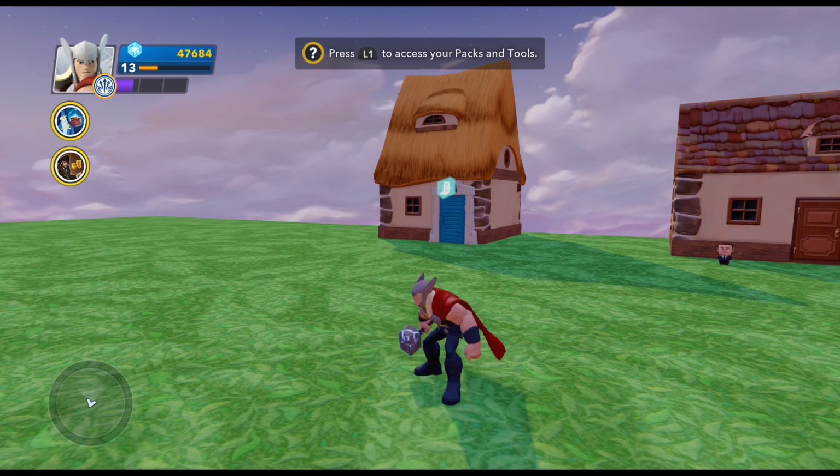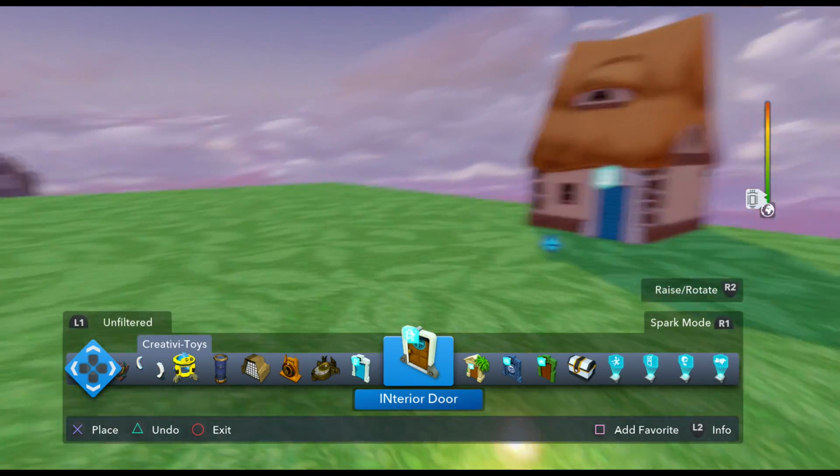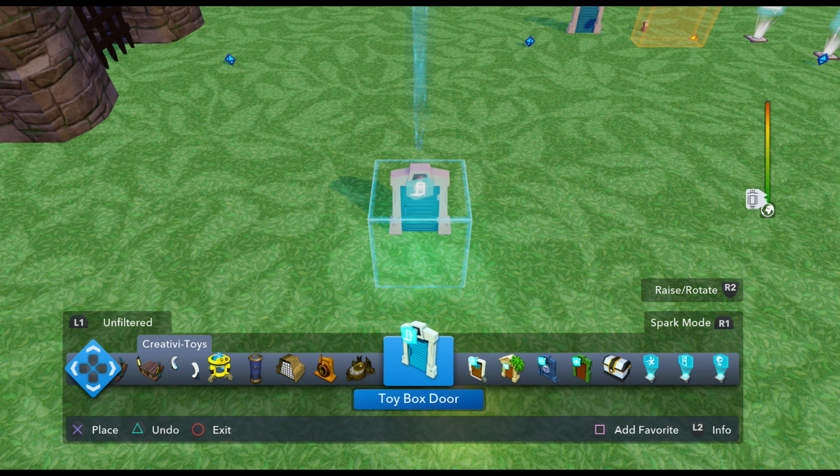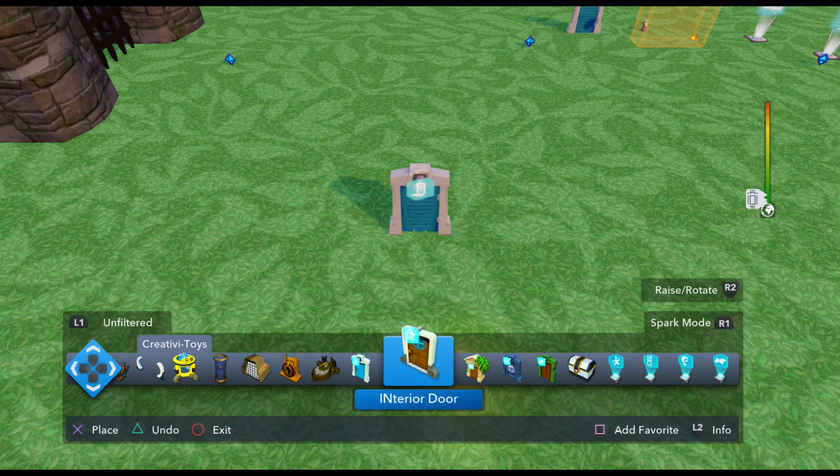For one, you'll find the door that we're talking about. It's called the Toy Box Door. That is in your Creativitoys. Make sure you don't confuse the Toy Box Door with the interior door. The Toy Box Door is the one that will take you to other levels that you create, or a brand new interior that you created.